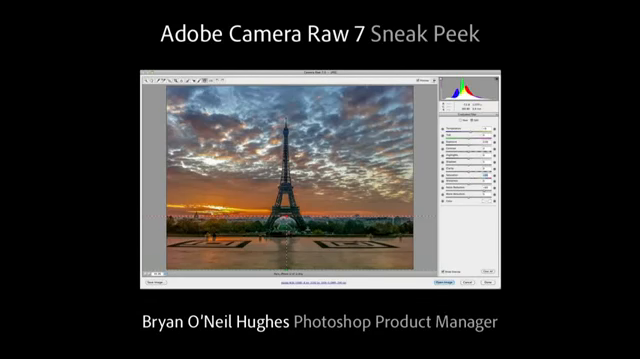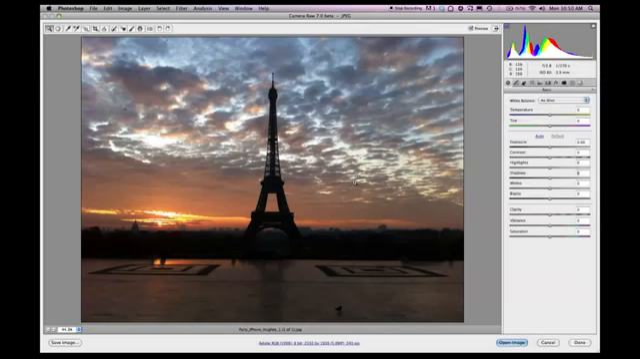I'm the Senior Product Manager for the Photoshop team, and today I'd like to give you a sneak peek of just some of what we're up to in Camera Raw. This is an image off of my cell phone. It's heavily compressed, it's fairly low resolution, and I figured it would be a great way to show you just how powerful this new raw processing tool is.